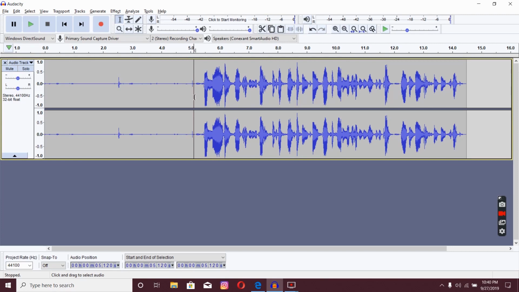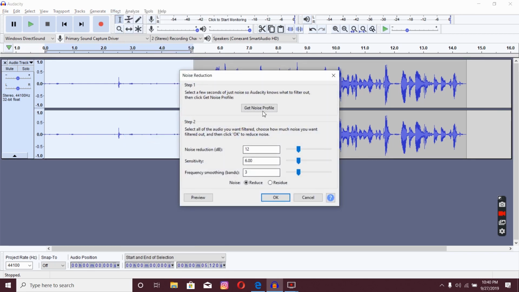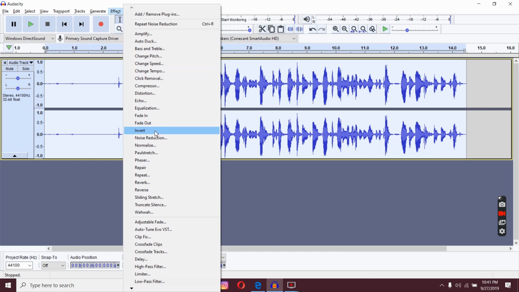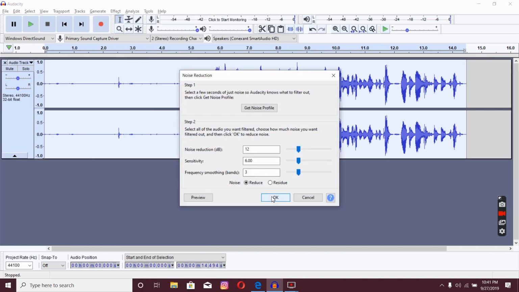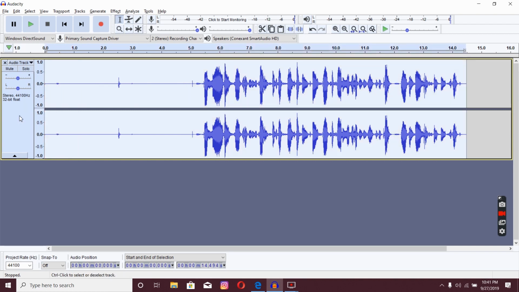So let's just try this once more. Go to effect, go to noise reduction, get noise profile, select the entire clip, and go to noise reduction and just say OK. Now you can see this line has gotten a little bit smoother. So I think this is as far as we can get. So I think we can work with that.